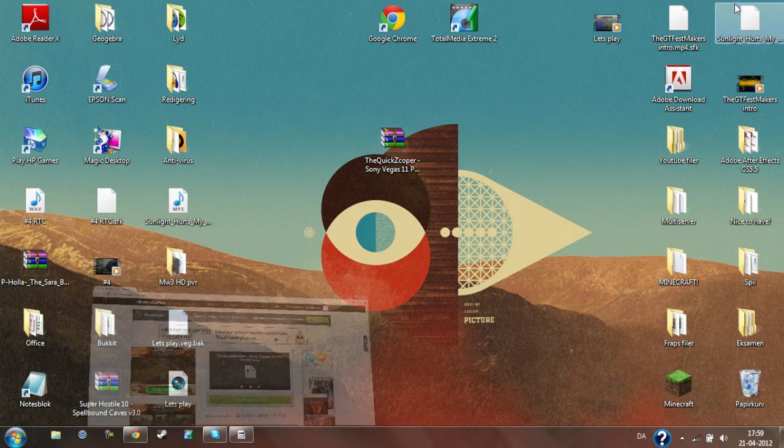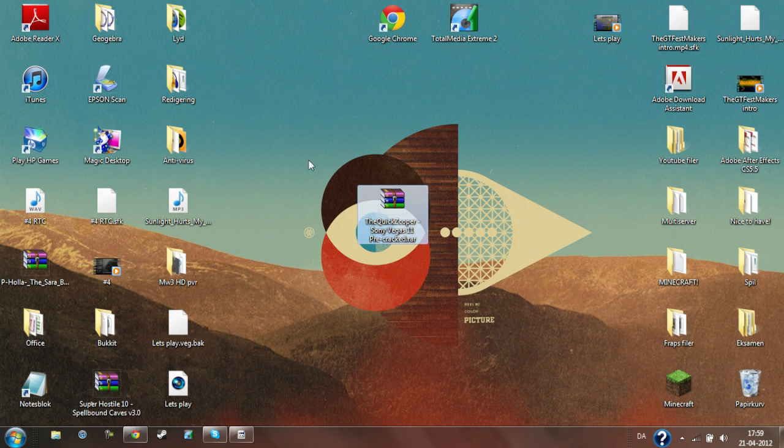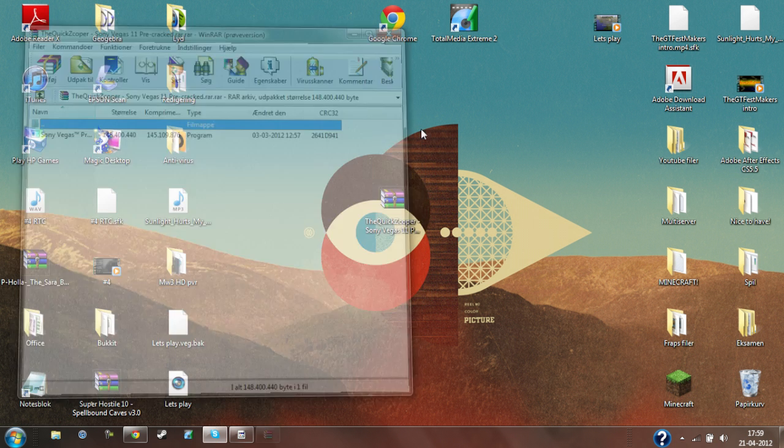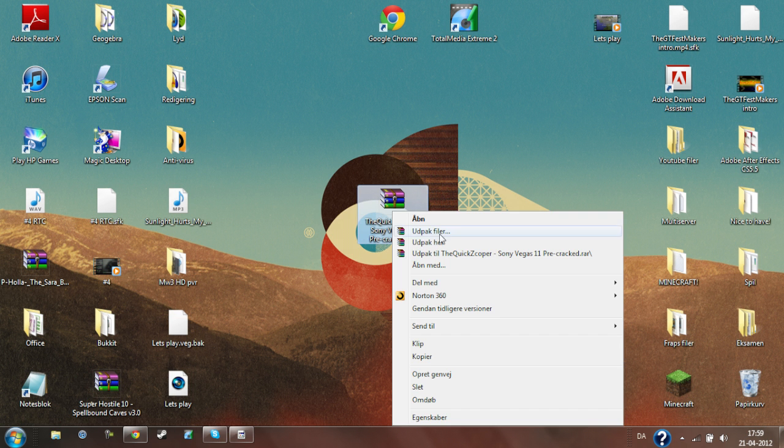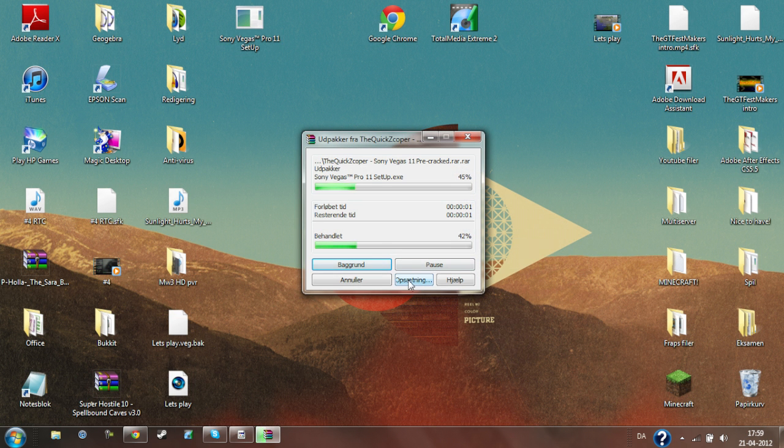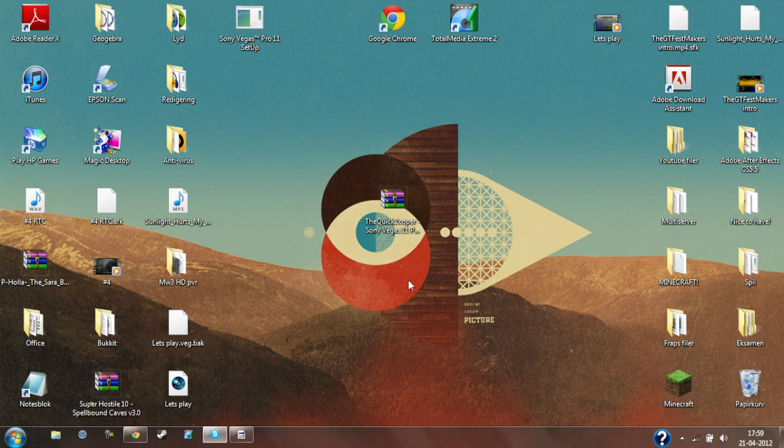When you've downloaded it, you have this WinRAR file, which says TheQuickZcoper Sony Vegas 11 precracked.rar. Oh no, don't open it. Just right click it and extract here. When that is done, you should have this download file.